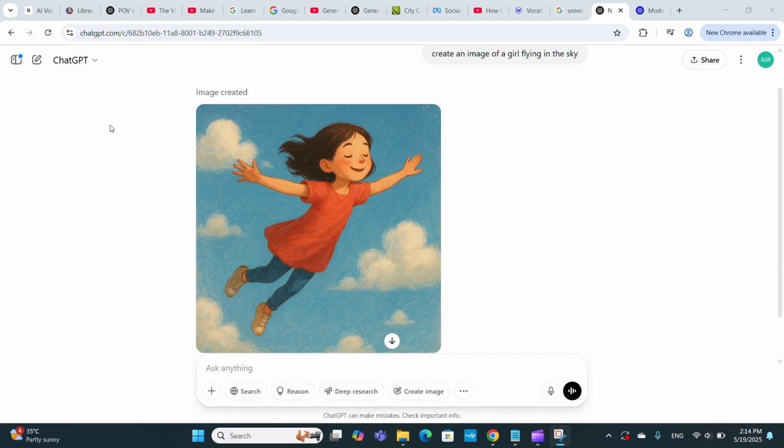Okay, so this is the image that has been created. This is the prompt that I gave, and this is the image that has been created. So you can download and use this image for various purposes.